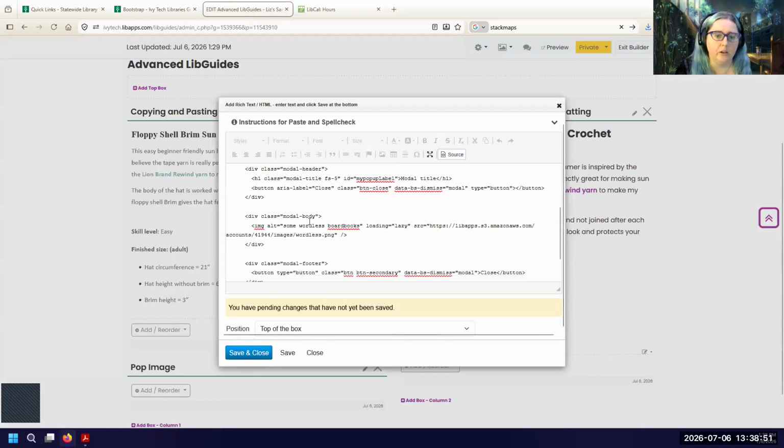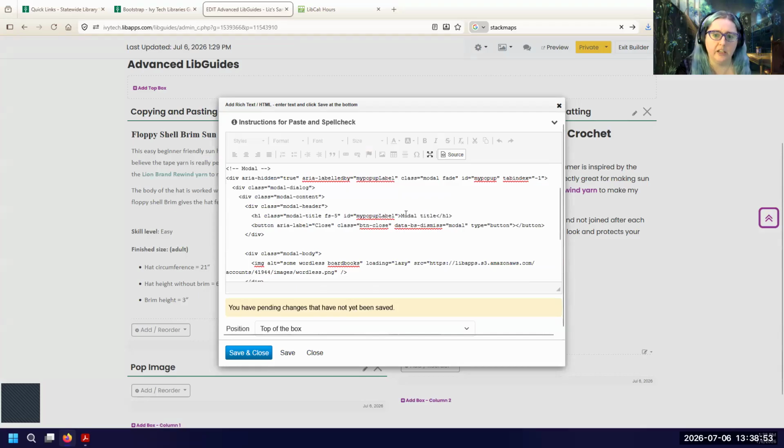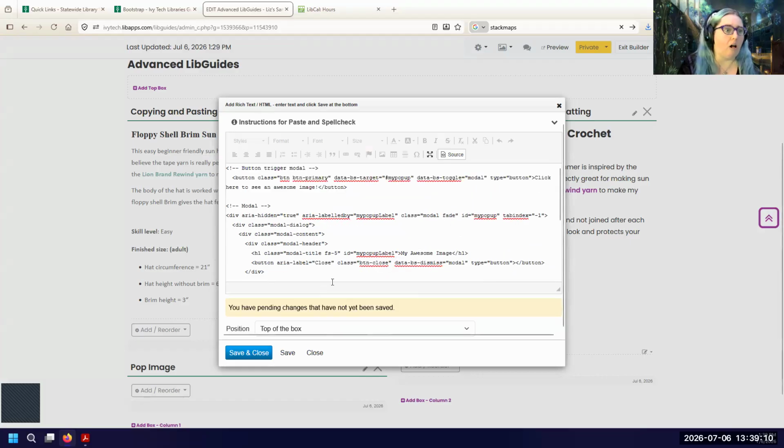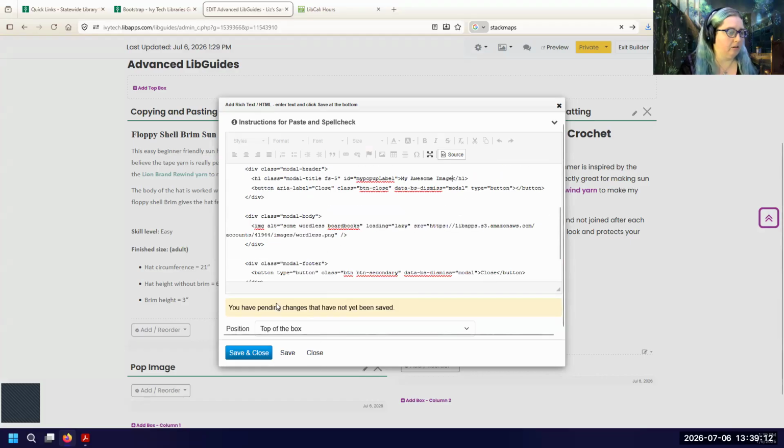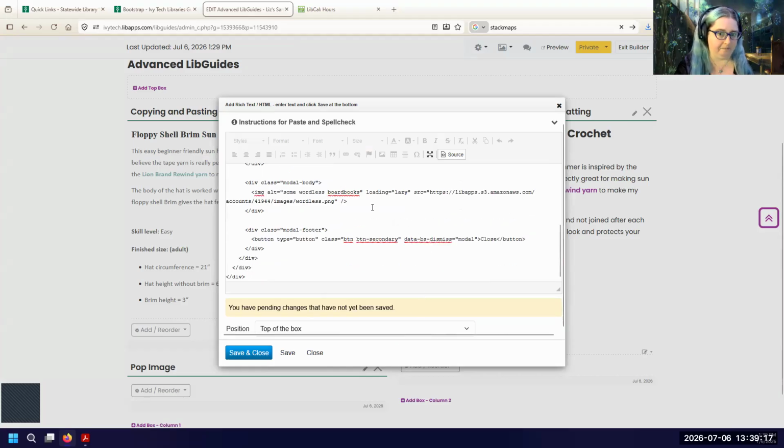And if I look in my code, there it is. It does take a little bit of hunting to find it, but there's modal title. And then I'm going to name it my awesome image. And I'm not worrying about all of this code. I'm changing the little bits and pieces to make it mine.